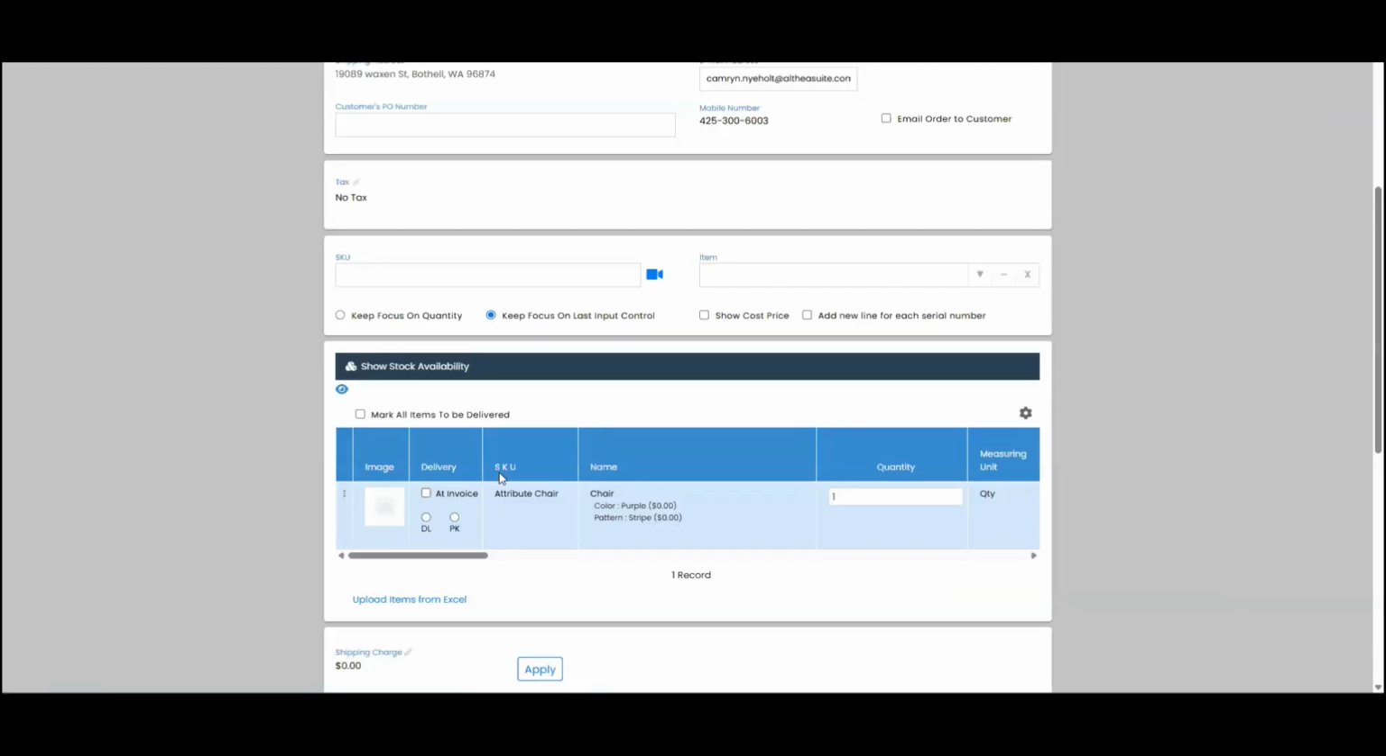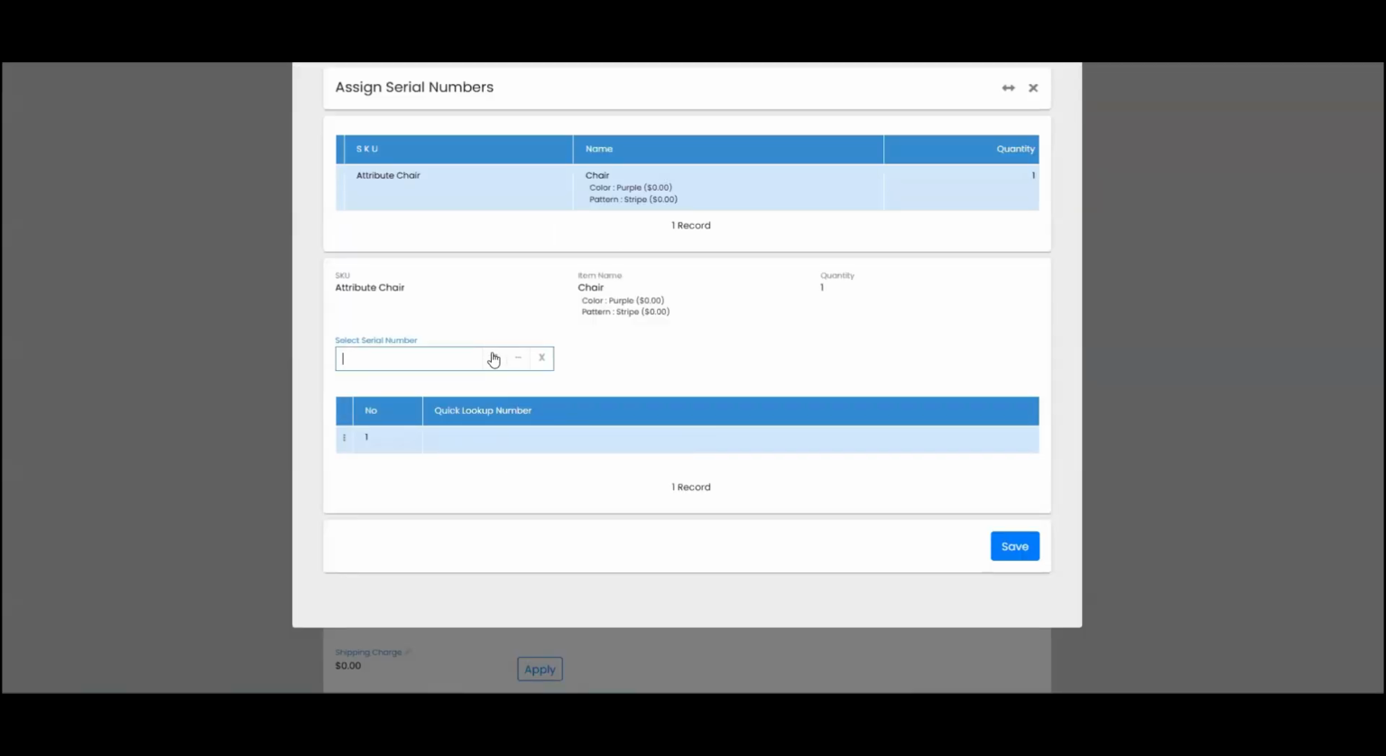If I hit this exit and I try to assign a QLN, click that context menu, assign serial number, you'll notice that there are no QLNs to pick from the dropdown. That is because I don't have stock of that chair with these specific attributes.